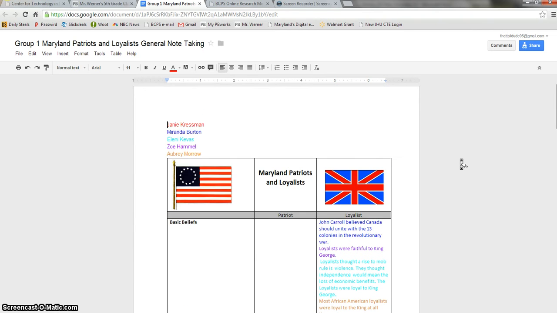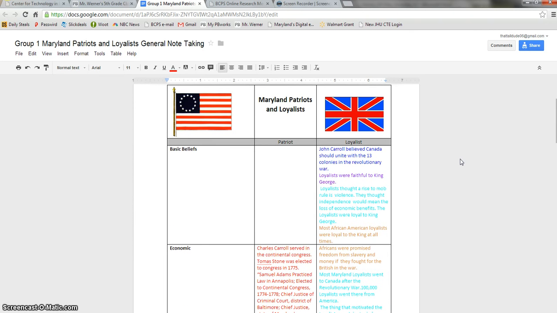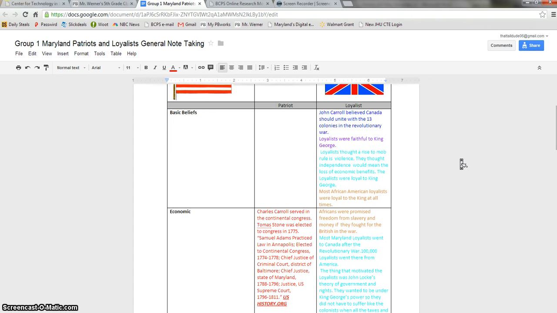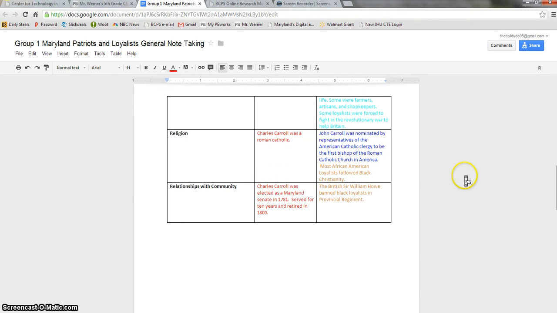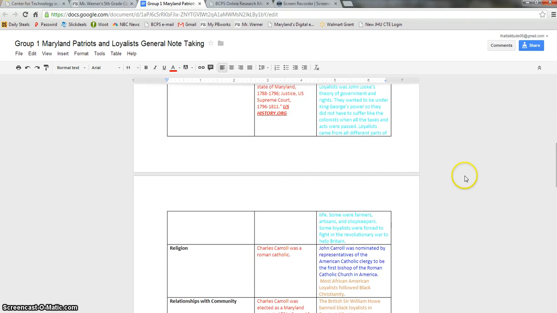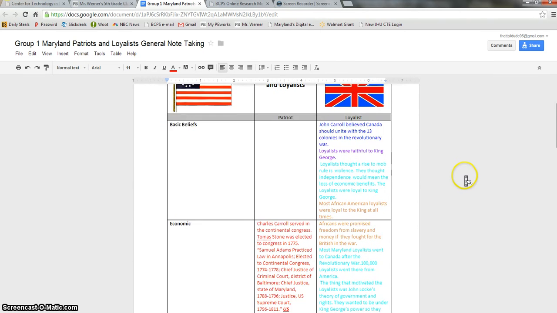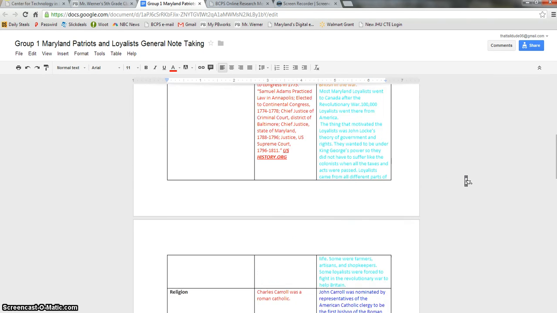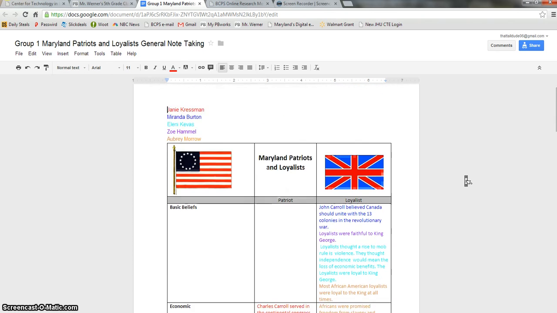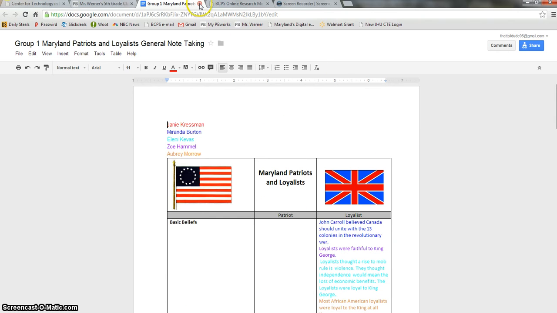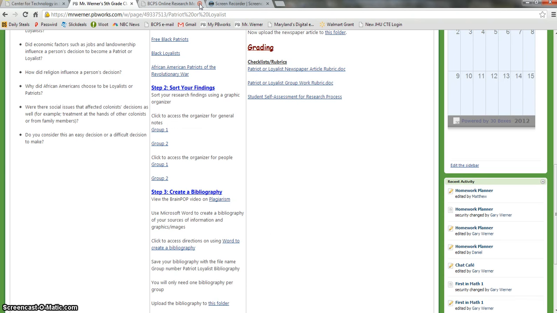And this is where the collaboration came into play. Certain students were doing Patriots, some were doing Loyalists, some were researching basic beliefs or economic factors or religion or relationships with the community, and they color-coded it so that it was easy to see who contributed what and how often. Okay, so that allowed the students to work collaboratively online. They could take this outside of the classroom.